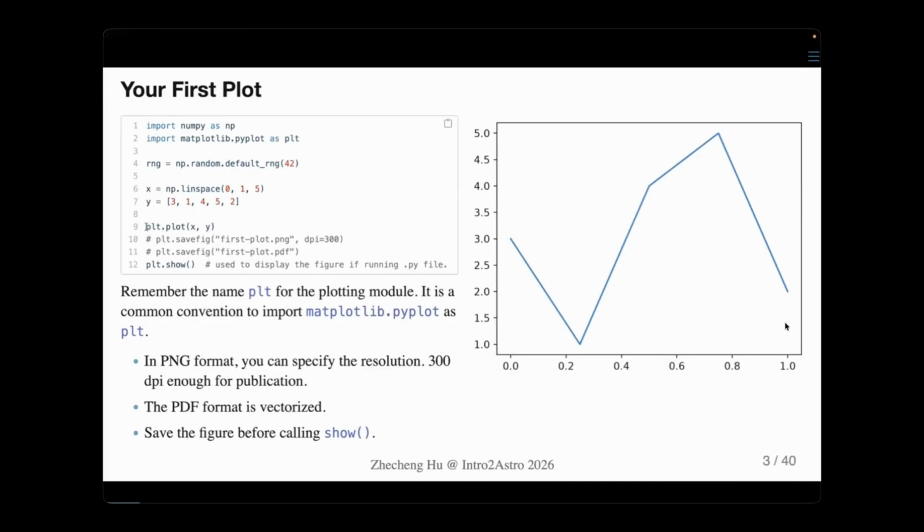The second step after we finish the plot is that we want to save the figure. There is plt.savefig. I have commented it out because I do not want to save it again. There are two types of save you can do. One is in the PNG format, another is in the PDF format. In PNG format, you can specify the resolution. Typically 300 is enough for publication. And personally, I like the PDF format more because it's vectorized.